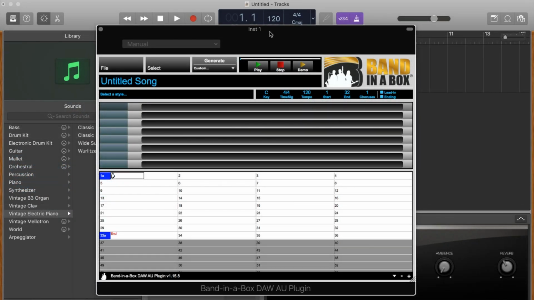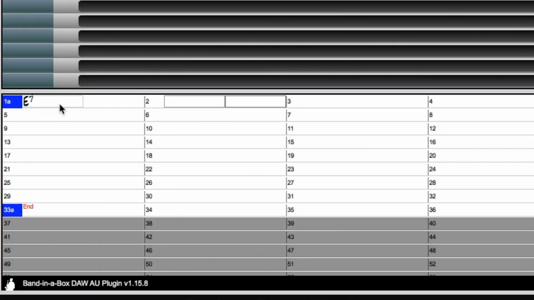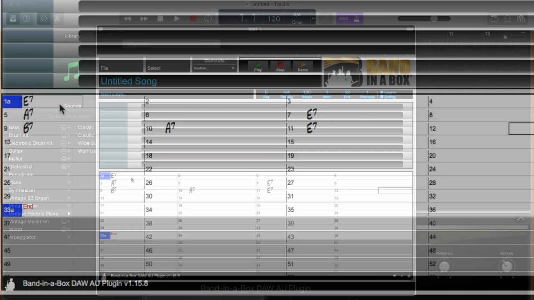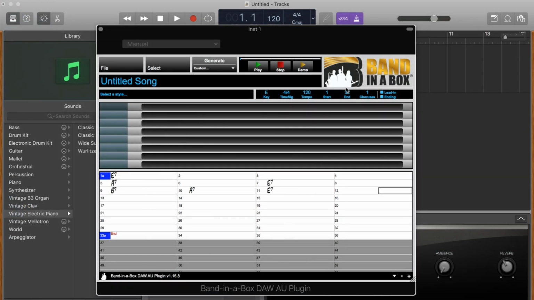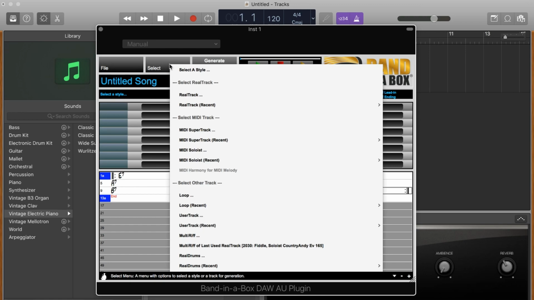In order to get our tracks, we need to pick a style and enter some chords. I'll enter a chord progression first. I'll do it in the key of E, and I'll enter a basic major blues chord progression that is 12 bars long. I think that's good. I'll change some of the elements up here. I'll make the end bar 12, and I'll change the choruses to 2, so that this entire thing will play 2 times.